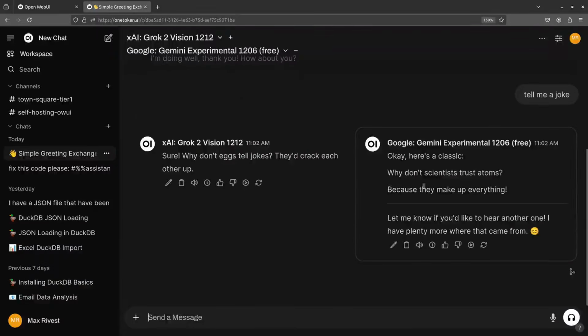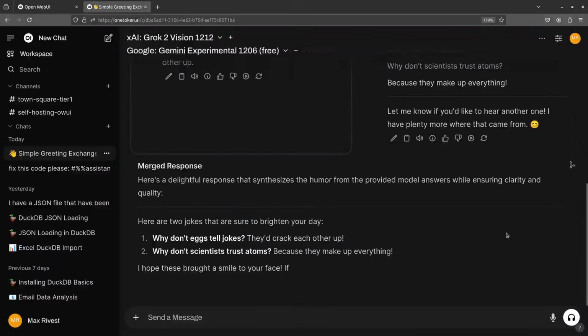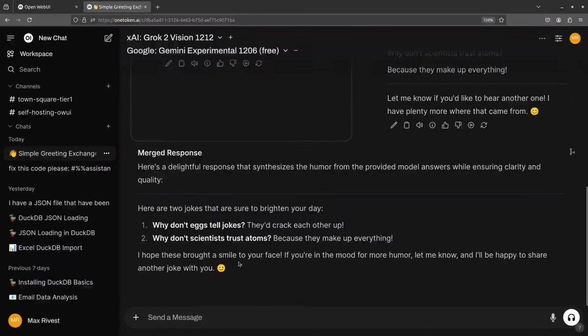And what I can do is select either of them to continue the conversation as if that was the response, but I can also merge. So if I select Grok here and I press the merge button, I will now have an answer that is merged by Grok looking at both of those answers.